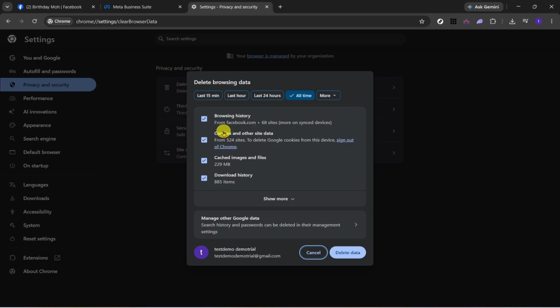This is important because it ensures the browser removes all saved data related to previous sessions, not just recent activity. If you only clear the last hour or the last day, the issue may still remain. After selecting All Time, click Delete Data to confirm. The browser will begin clearing the stored information. This may take a few moments, especially if a large amount of cached data has built up over time.